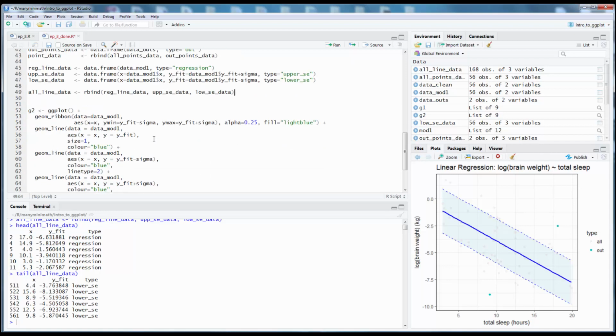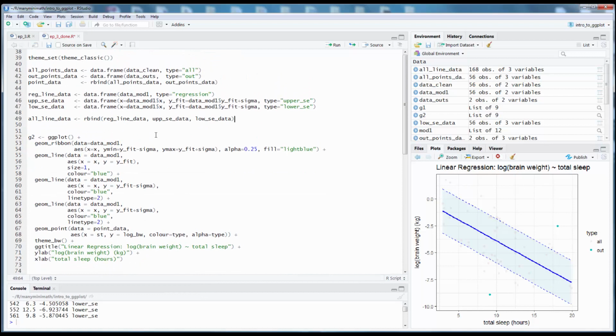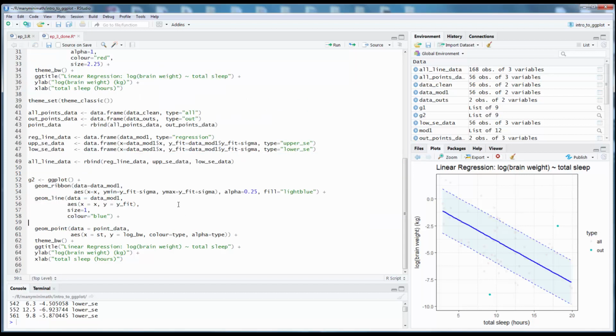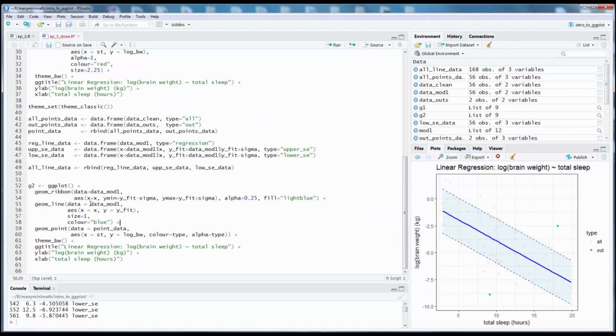Okay, so now that we've done that, we're going to go back down to our ggplot call, and we want to compress all of these geom lines into a single geom line call. So let's delete these two extra calls. Now we only have the one, but our data is no longer data mod 1. We're going to use all line data. Our aesthetics are the same. We have our X is X, Y is Y fit.